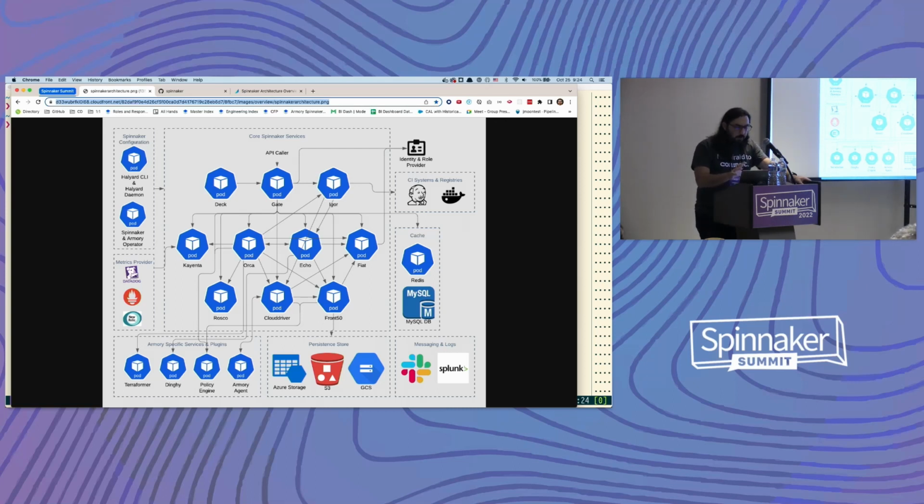So what we're going to do is we're going to go through a brief overview of each of the different services so you understand how they interact with each other. There's a lot of arrows on the screen. Let's not worry too much about the arrows for now and just focus on the individual services within that core box. So starting in that top row, we have Deck, Gate, and Igor.